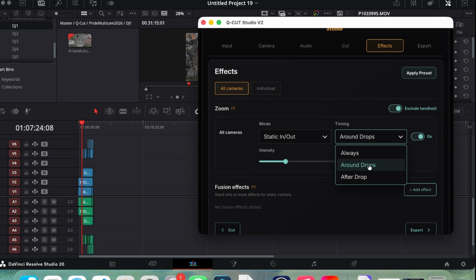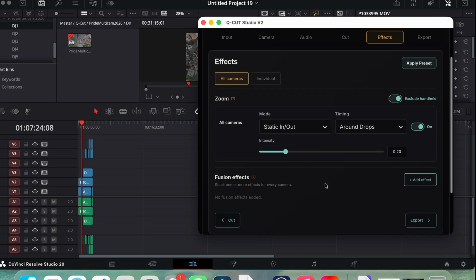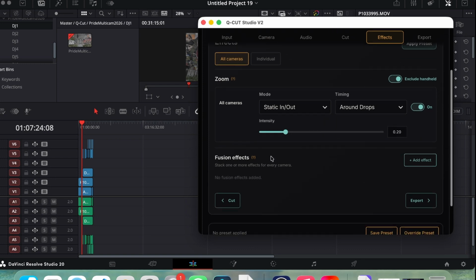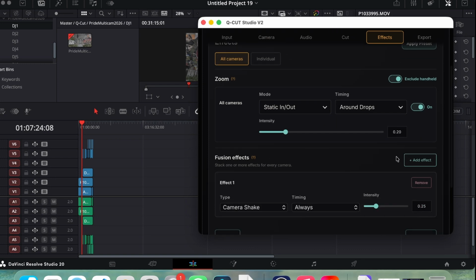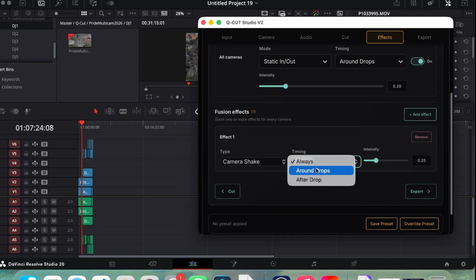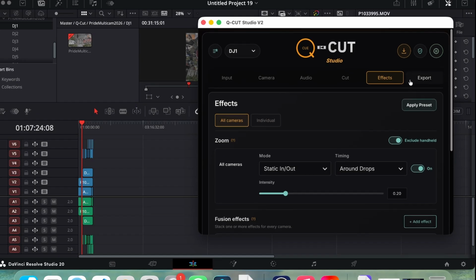Around drops, for example, will make the zoom intensity stronger as you get closer to the drop and make it disappear outside of drops. If you're using Resolve, you can also add some Fusion effects. For example, you can add a zoom or shake on the drop or shakes after the drop or even on beats.